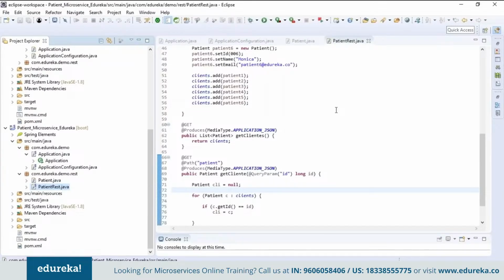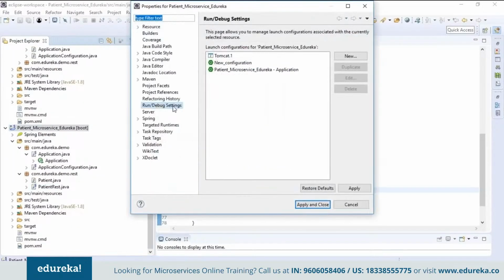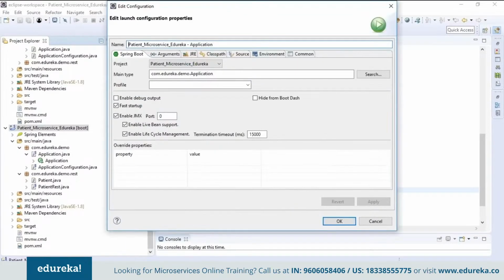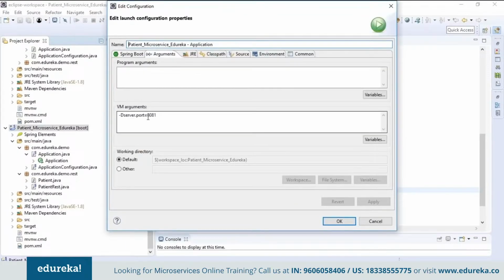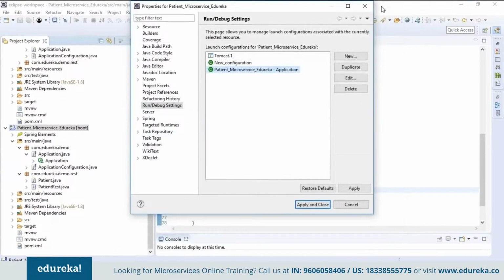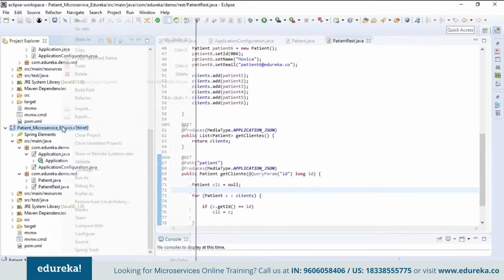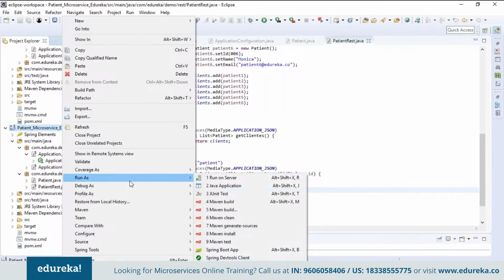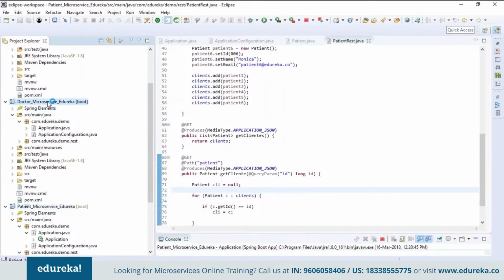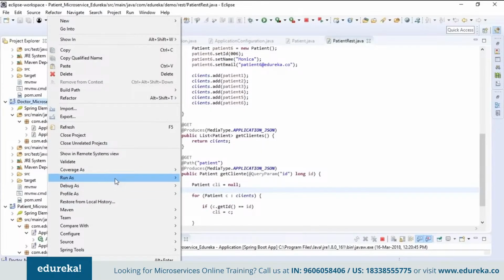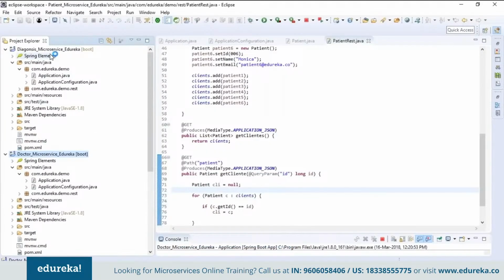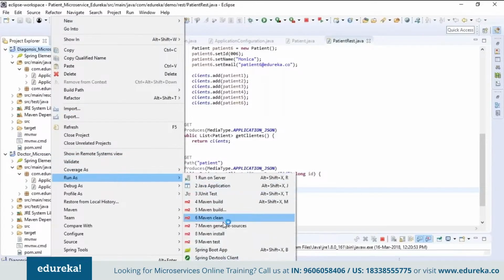Now let me tell you how I've defined the ports here. All I have to do is right click, go to properties, click on run debug settings. And when I go to arguments, I just have to write -Dserver.port=8081. So you can see that my patient microservice will be running at port 8081 when I start it. Let me start all of these services one by one. I'll start this first. Just click on run as Spring Boot app. Similarly, right click on this and I'll run it as Spring Boot app again. And I'll run this also as a Spring Boot app.